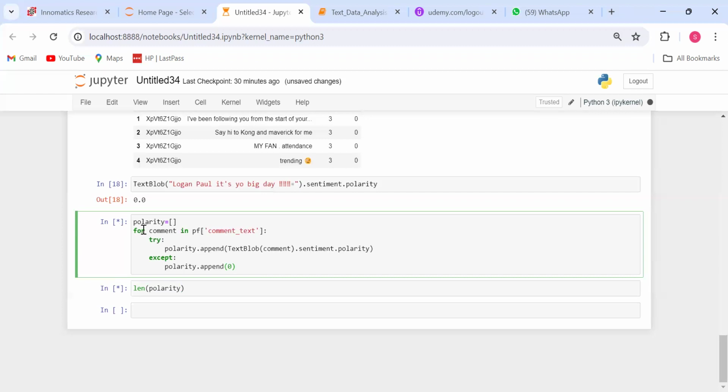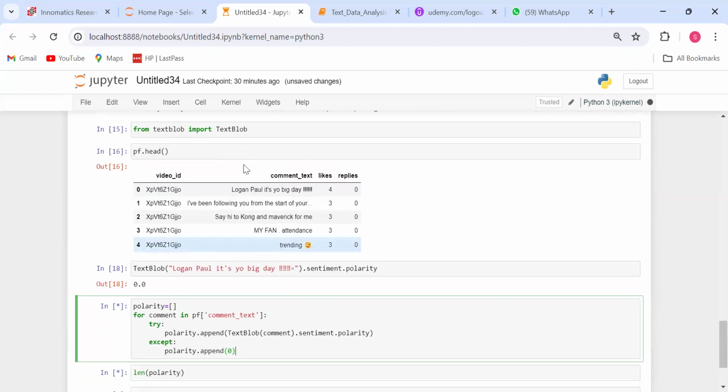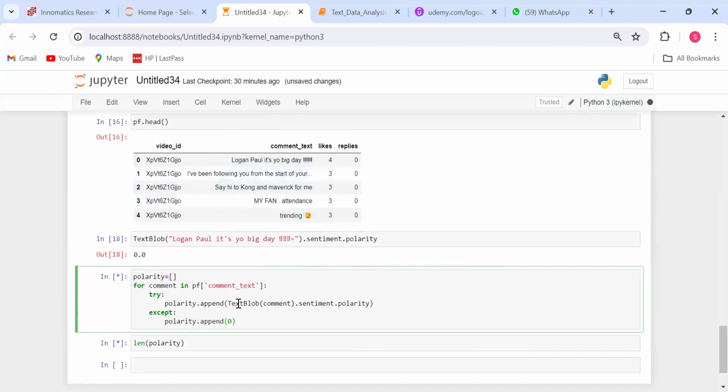So yeah, this is how to calculate the polarity. We take the for loop, take each comment, then perform sentiment analysis and calculate the polarity. Each polarity is stored in a list. We have to append this polarity. If there is any exception, then we append polarity as neutral, that means the value becomes zero. So let's wait. It's still running.